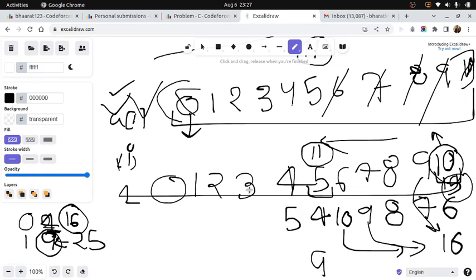I have to make this a perfect square, so I have to add 6. But now you will see you have already used 6 here. So now you can't add 6 here, the reason is you have already used it. So you can't make this 3 into 9.